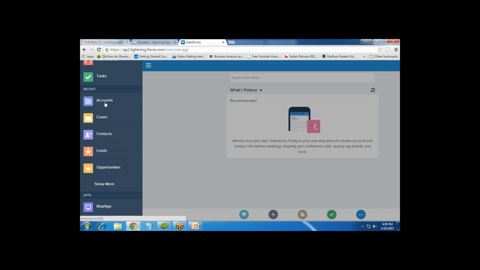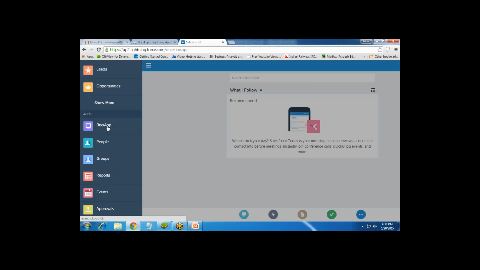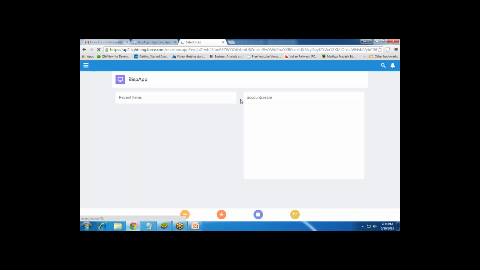There are various other options as well, like recent accounts, cases, contacts, leads, opportunities. So I'll go for the BISP app, and in this BISP app you can see a list of recent items, and the account create option as well. And also we have here the shortcuts for new opportunity, new lead, new account, or log a call.